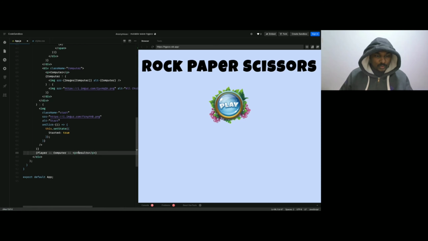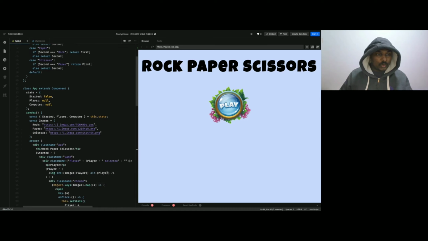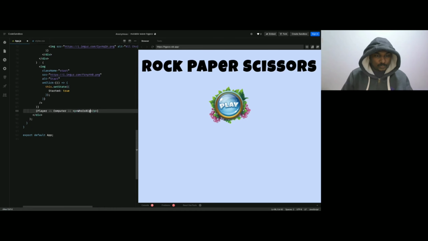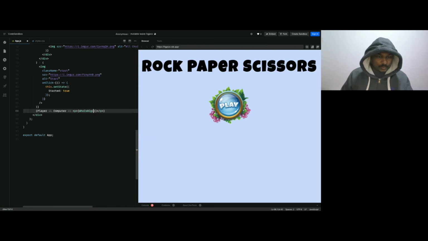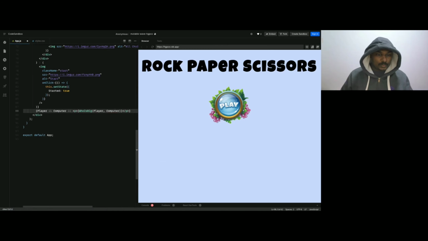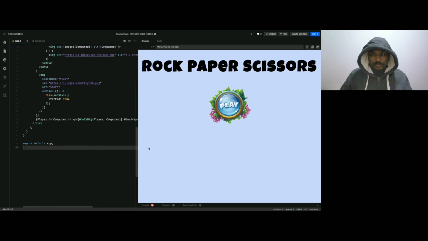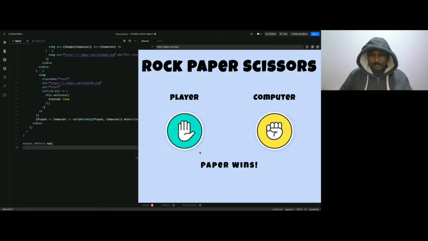So the results are going to be whoIsBig. Okay, this is supposed to be whoIsBig, player, computer, and then wins. Okay, so let's see if this actually works. If I choose paper, so paper wins. Cool.